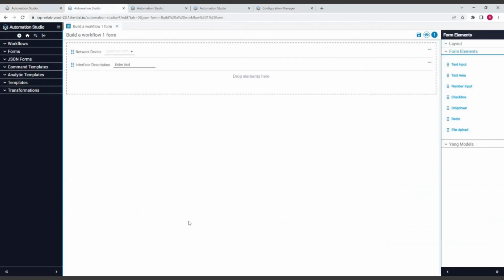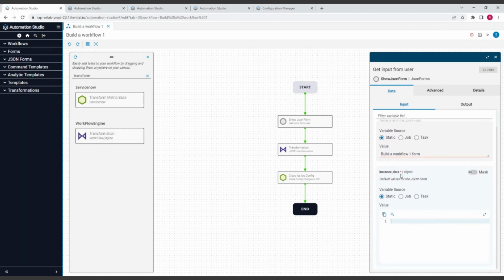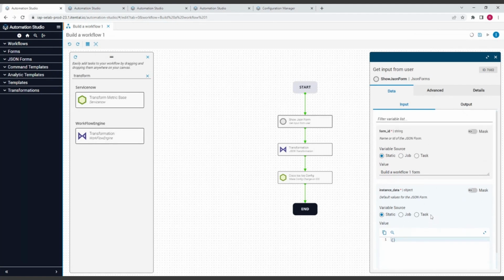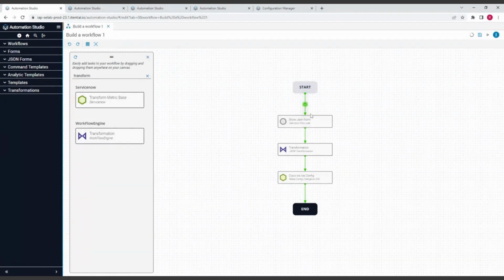So all I need here is the name, which comes from here, build a workflow form. So this is what it's asking for here, the name or the ID of the form. And that's really it. It's going to ask for instance data. This is a feature where you can have it pre-populate some default values for your form. We don't want any, so it's asking for an object. It's required. So I can give it an empty object, which in JSON is just two curly braces, open and close, that will fulfill the requirements for the form. So now we have the form referencing in our workflow step, referencing the form we created.